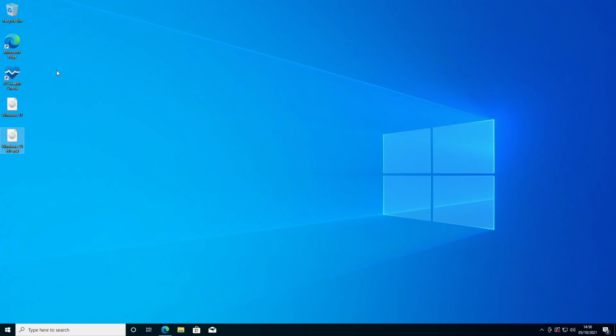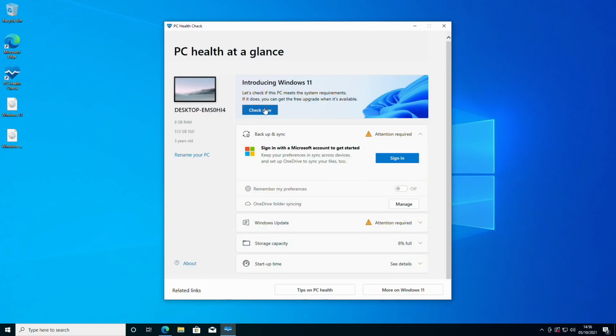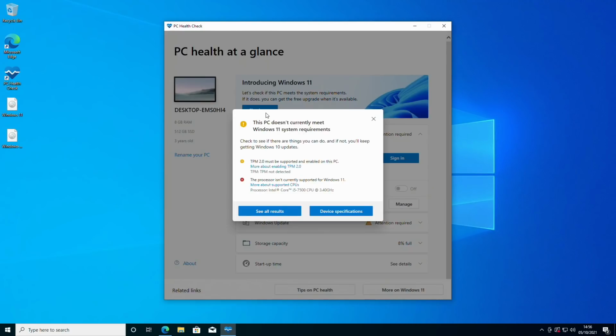I'm taking a look at how to install Windows 11 as an upgrade onto an unsupported PC. So if we run the PC Health Check on this system and hit Check now, we should see that we have not got TPM 2.0, this is disabled in our BIOS, and our processor, a Core i5-7500, is unsupported.